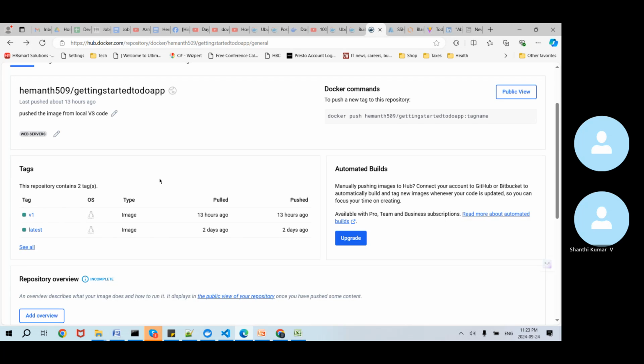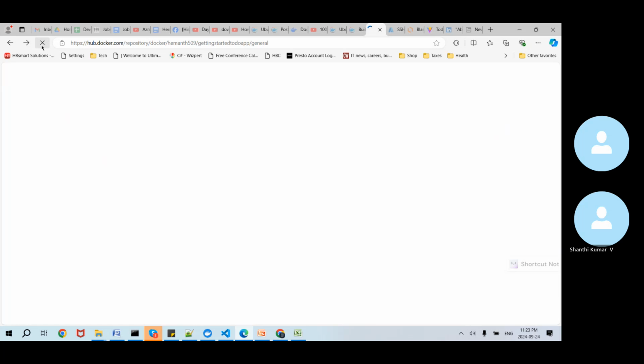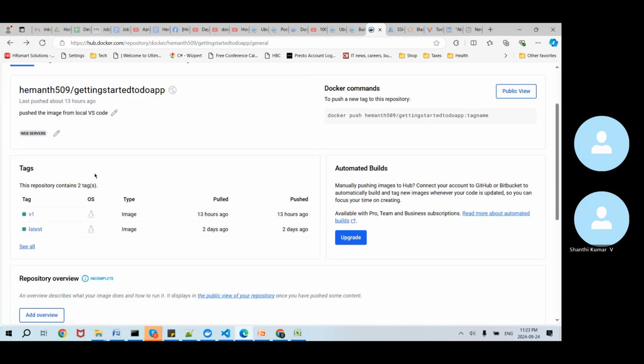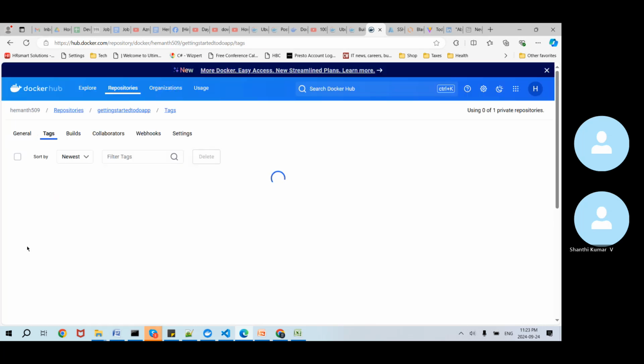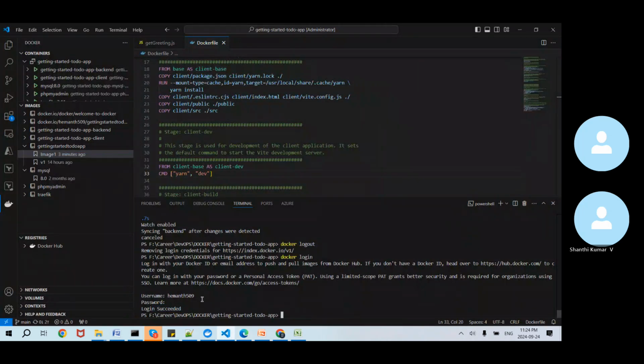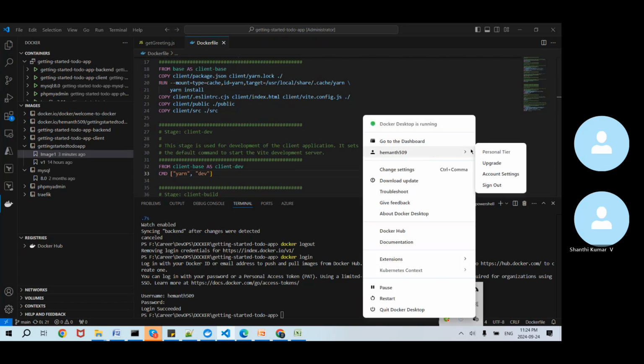Okay. Let's refresh. It didn't come here either, so it's okay. Let's try again. Not sure why it accepted my credentials from the command prompt, but it was not able to connect from here. So let's see, is there anything here? It says I'm already connected. I'm already signed in. I'll try again.